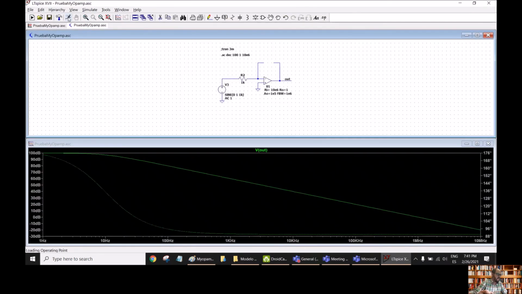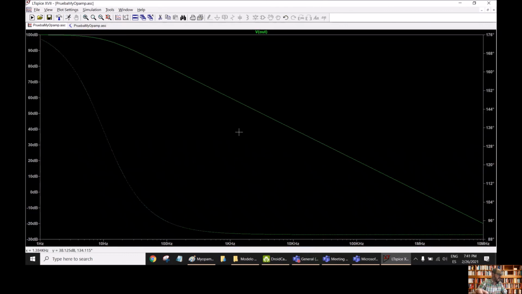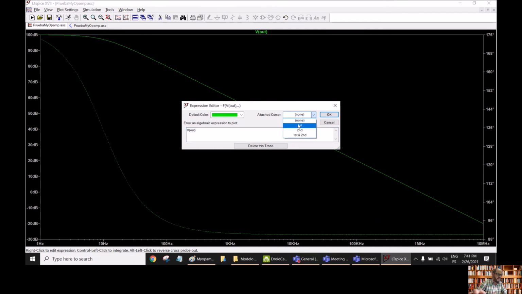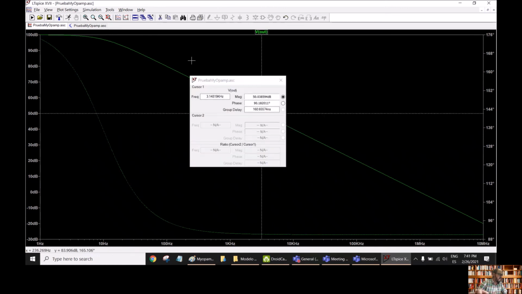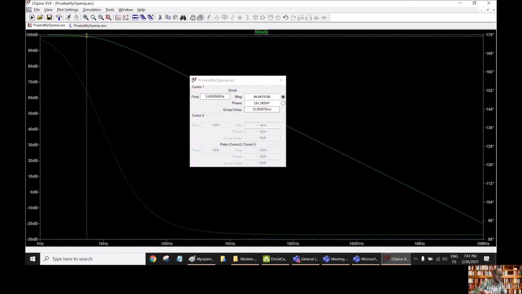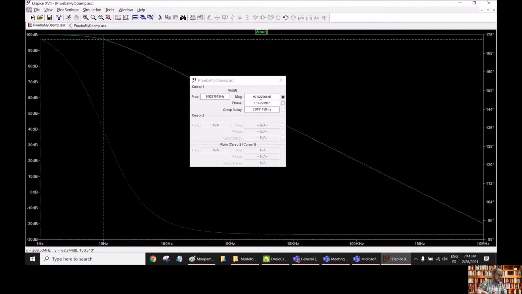Okay, run, and then we can see now that the DC gain is 100 dBs. Okay, and the cutoff frequency would be at the point in which we get 97 dBs. Okay, so now it's 97.02 dBs, and the cutoff frequency is 9.9 Hertz. Okay, which is in agreement with our design for the operational amplifier.